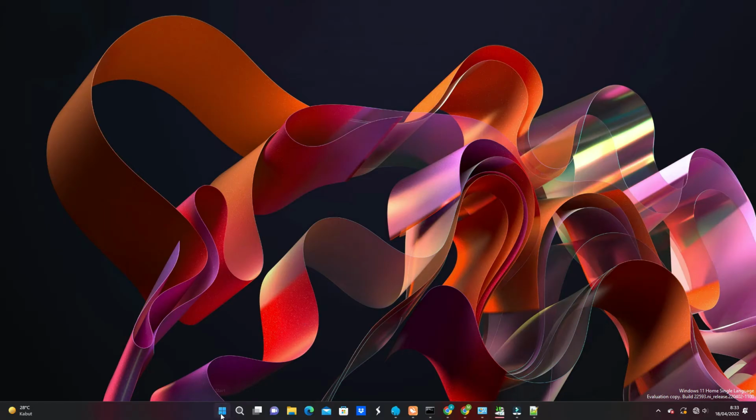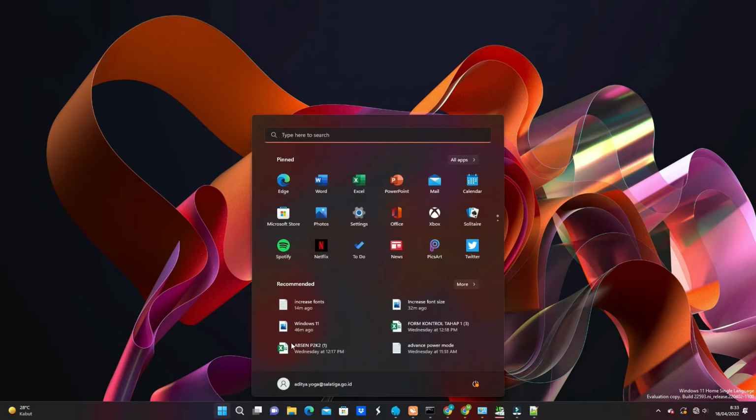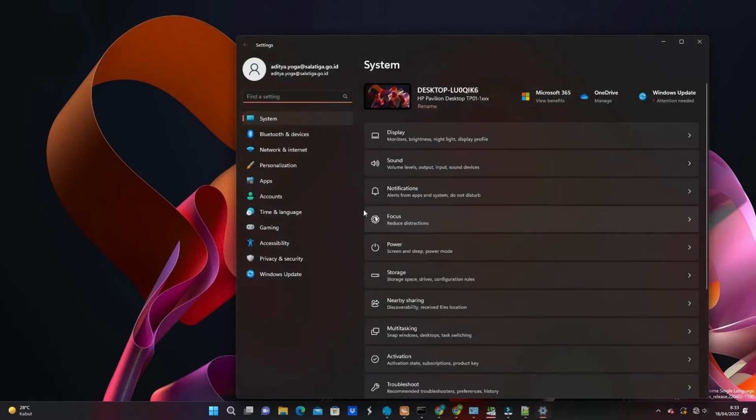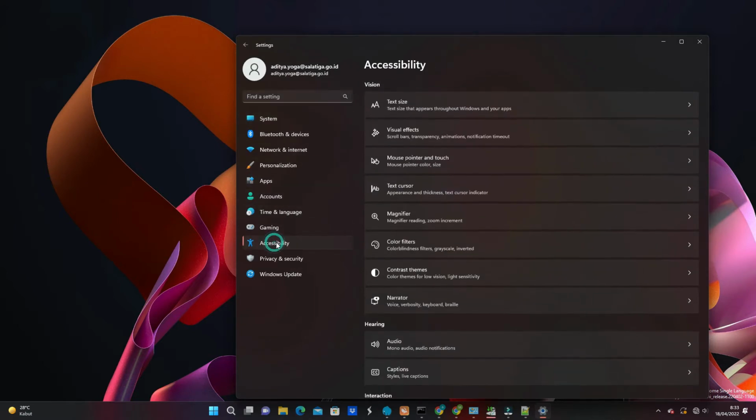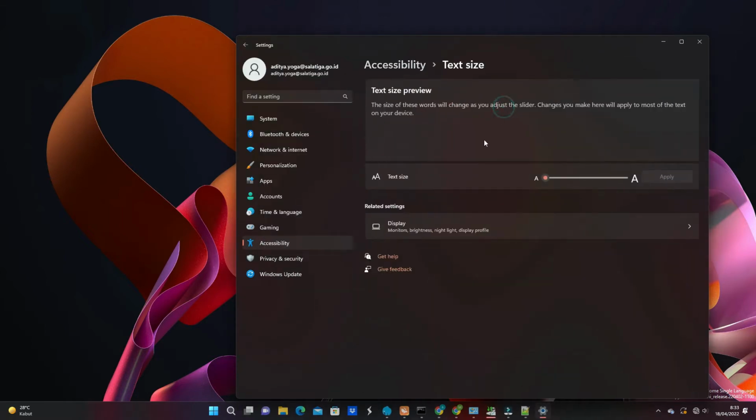First, click the Start menu and click on the Settings app tile present in the Pinned Apps section. Then in the left pane of the Settings window, click on the Accessibility menu. Then search for Font Size Settings and click on it.